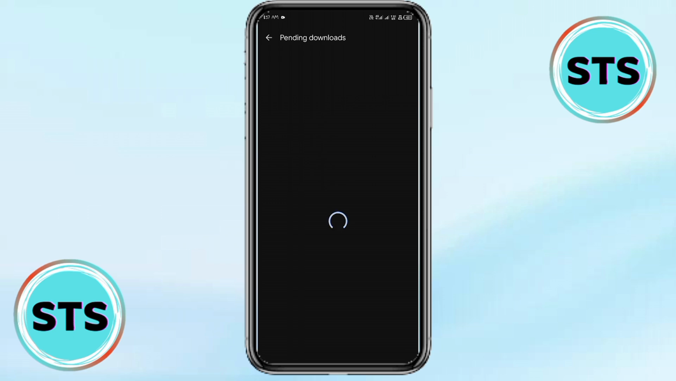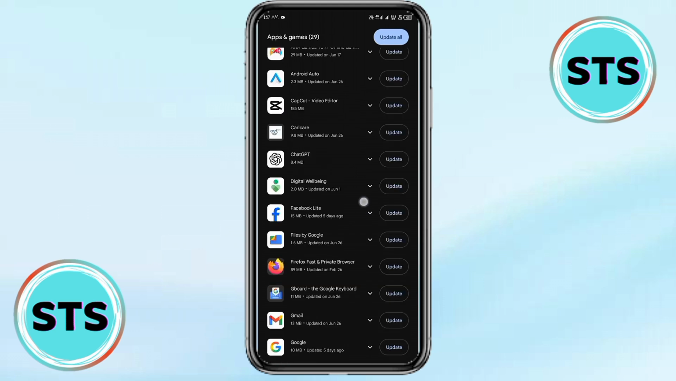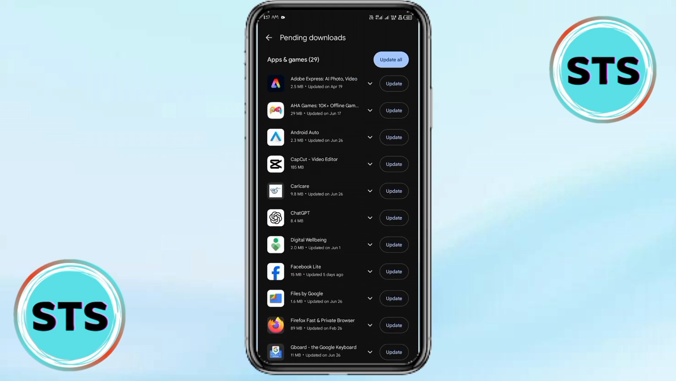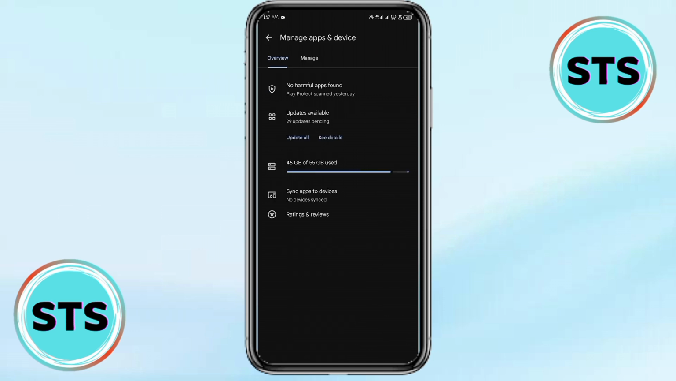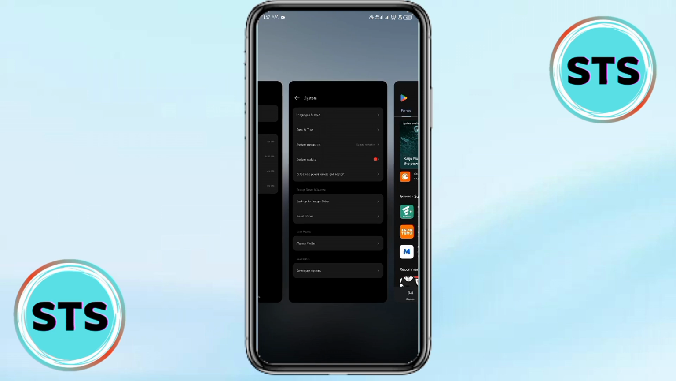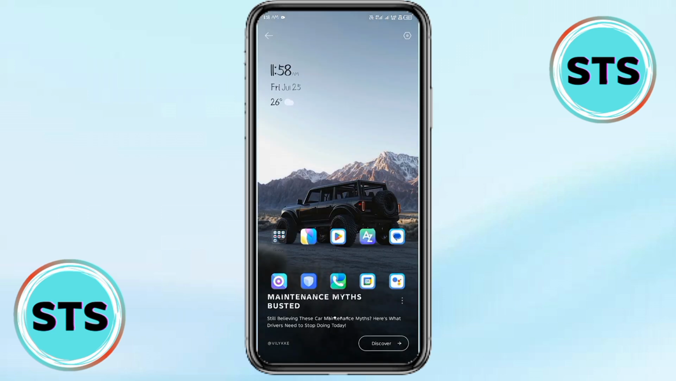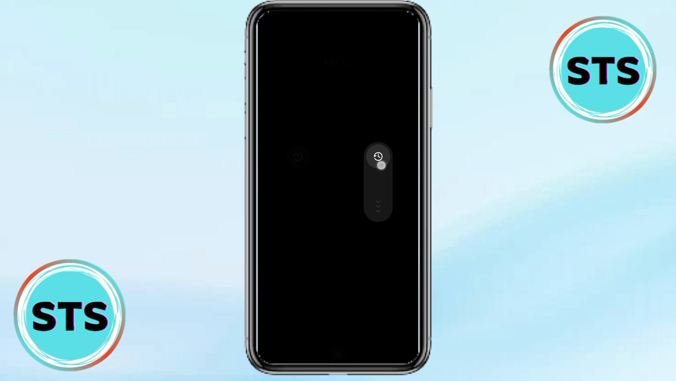So if there is any app for you to update, as you can see there are many apps here for me to update on my device. You're going to be clicking on update all. Once they are done updating, you can now restart your phone. You can just go ahead and click on the power button, hold on it and click on restart here, or you can go ahead and turn off your phone and restart it again.